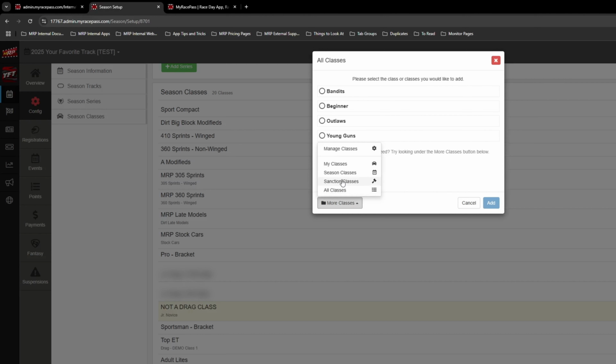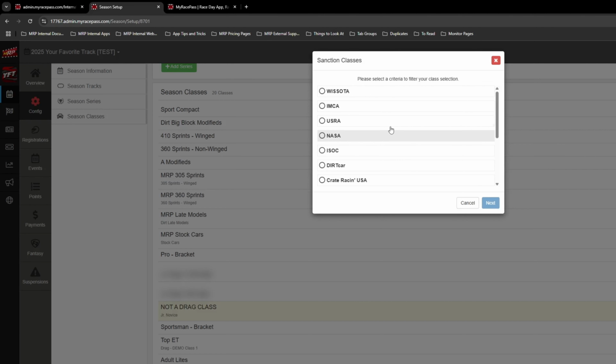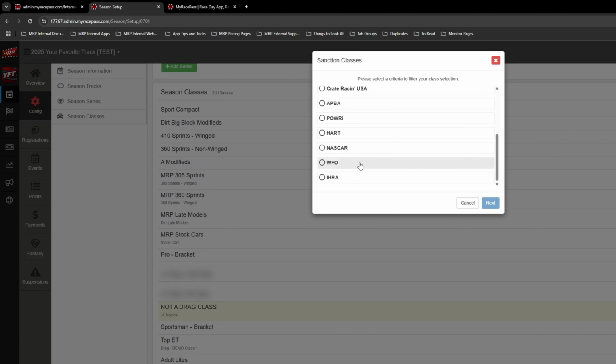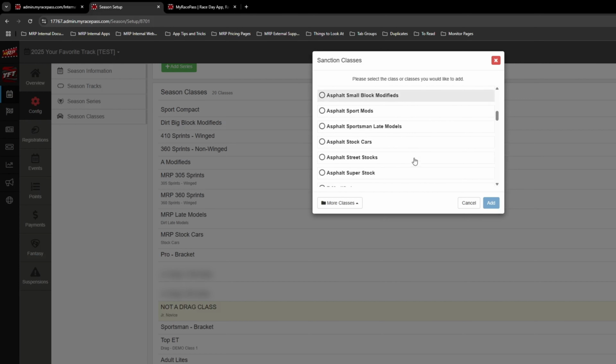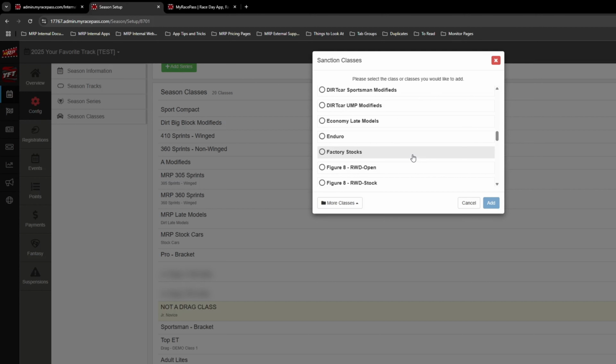The other thing that'll happen here is sanctioned classes. So for those of you that are a sanctioned racetrack, whether that's IMCA or WISSOTA or NASCAR or anything else of the sort, you can sort through these here. So like if we click on NASCAR, we'll click Next. And then at that point, we can pick out the classes. There's roughly 50 of them for NASCAR that we have noted line up with the NASCAR divisions so that we can help them get that sorted out.